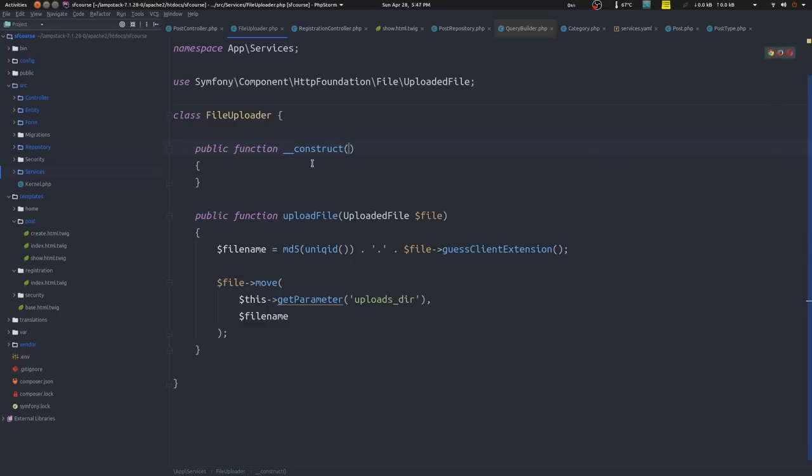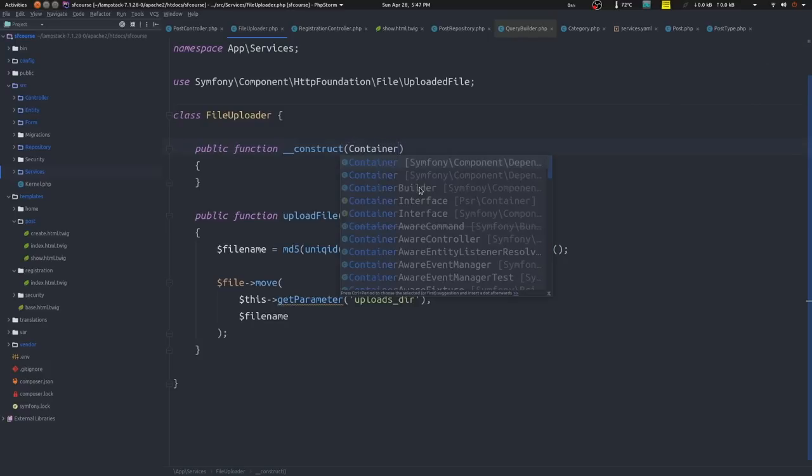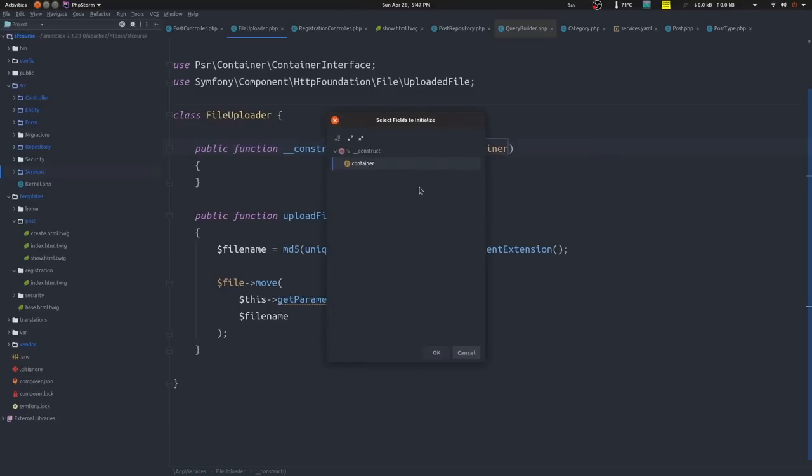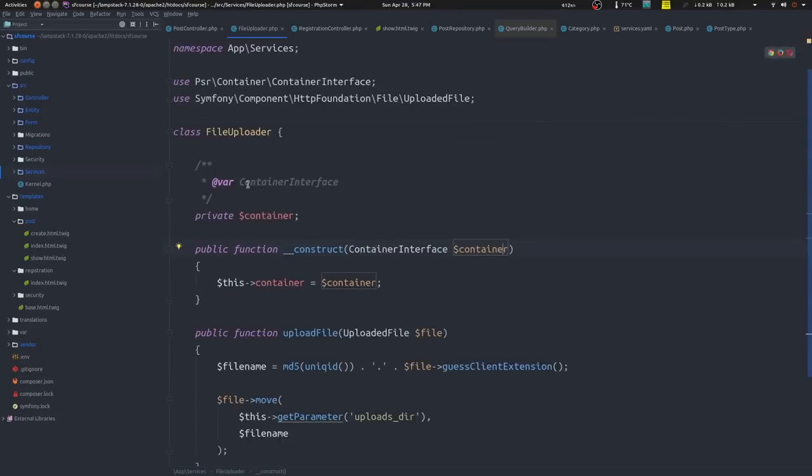As I said, we need the container right here. So this getParameter is getting this from the container. And this is something that a lot of people are probably going to be hating me for, but I'm going to include the ContainerInterface right here. So I'm going to do container, and I'm going to initialize this field because I'm using PhpStorm. It's going to initialize this for me.